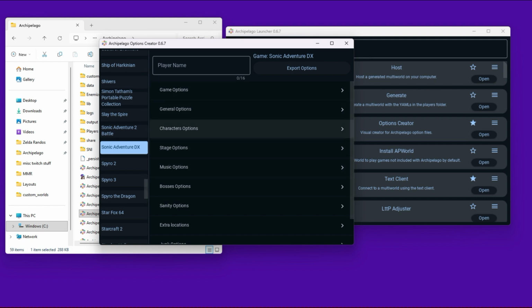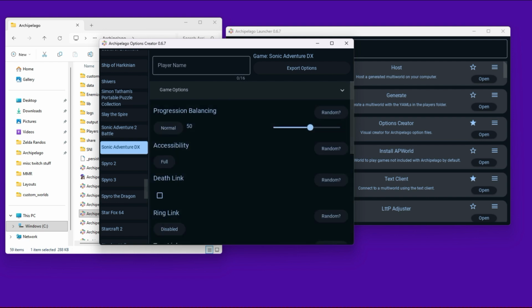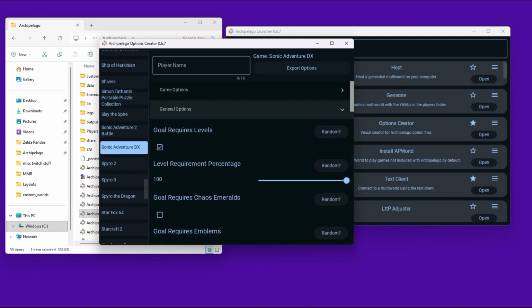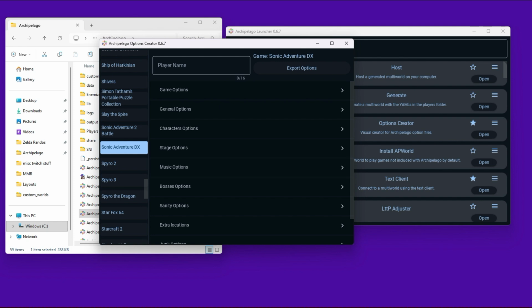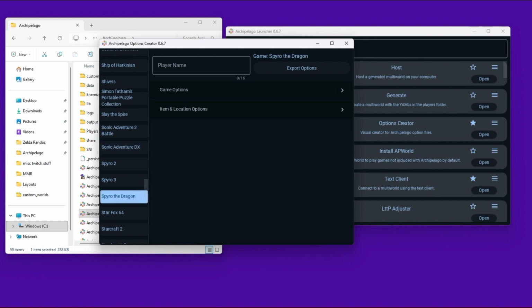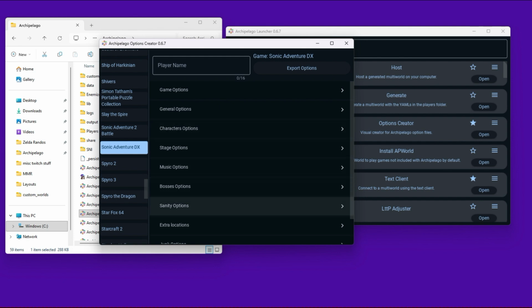So like with Sonic, I have all of these groupings of settings. So each drop down is going to be a group of settings depending on your game. So if for instance, I don't play any Spyro games, but let's look at Spyro the Dragon. That only has two options right here. Most games are going to have game options and item and location options, and many games will have way more than that. A lot of games will have like goal options. Some of this stuff is just a little all over the place, and this APworld just got updated, so I might not be able to explore everything.